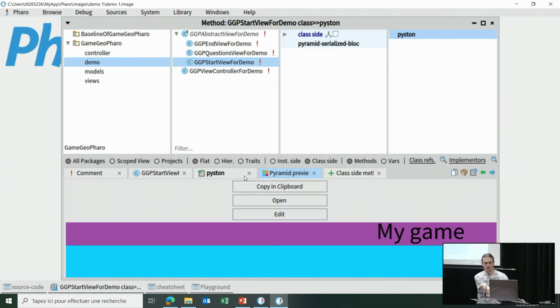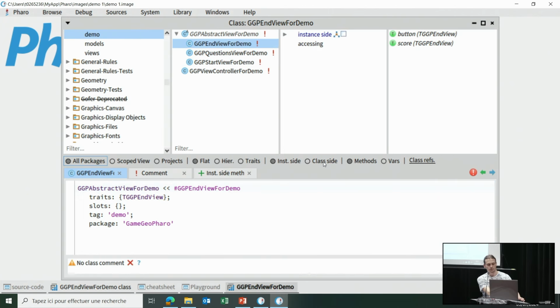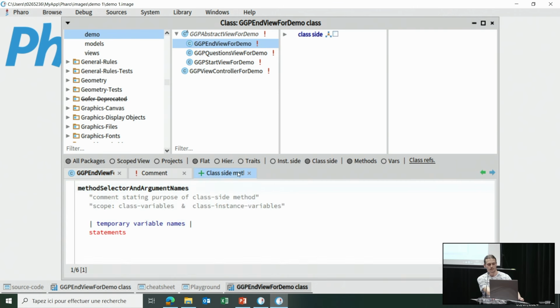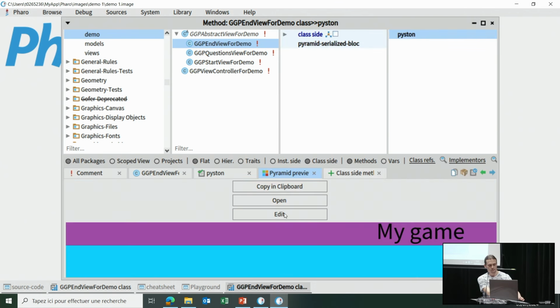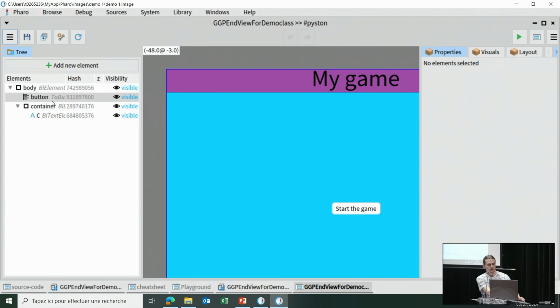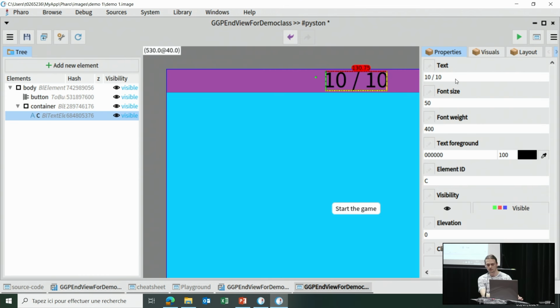Because it's a simple method, I can copy-paste it to the other view to create them quickly. Here, we will not have a title, we will have a score. So it will look something like this. I change the text, and I also need to change the ID to name it score. I save it.